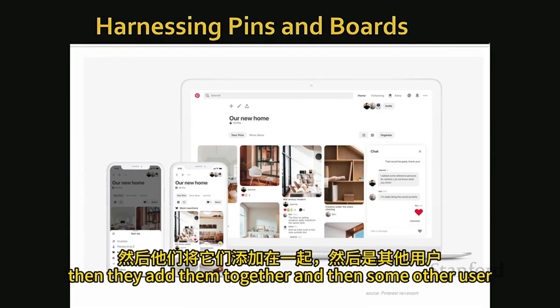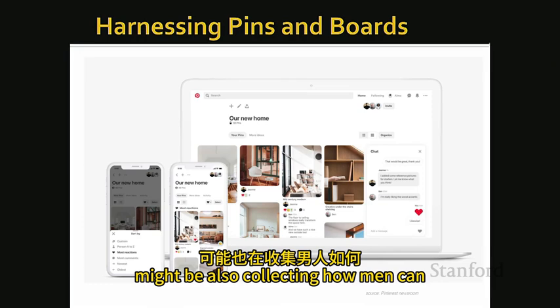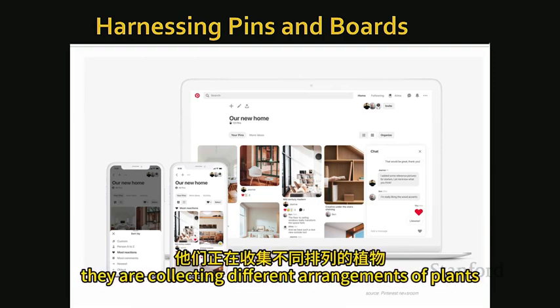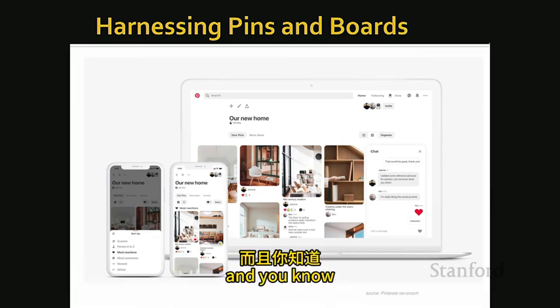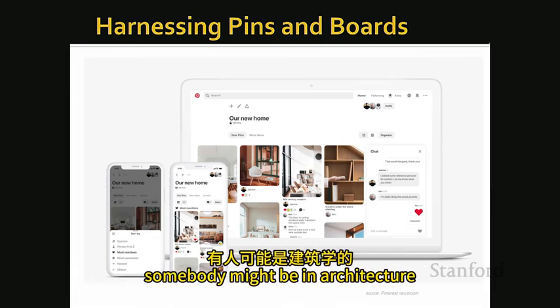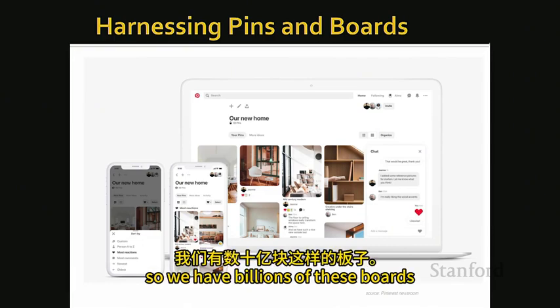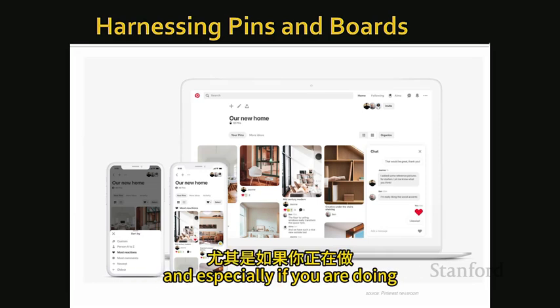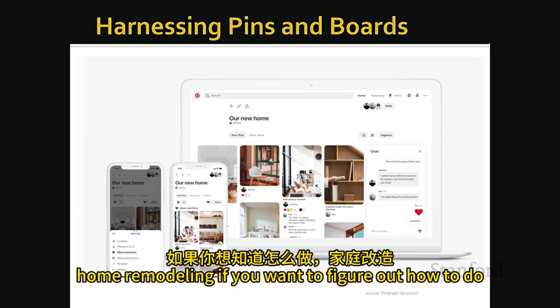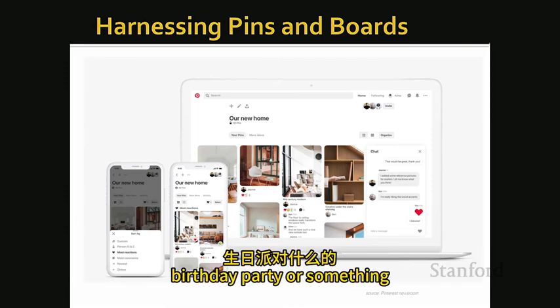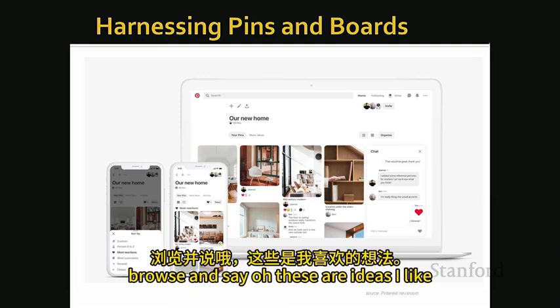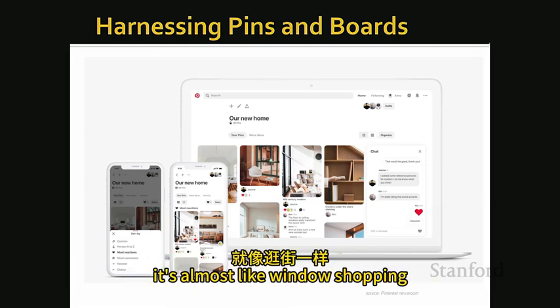And then some other user might also be collecting how men can dress well. And somebody else might be into plants, so they are collecting different arrangements of plants. And somebody might be into architecture, and so on and so forth. So we have billions of these boards where people curate content. Especially if you're doing home remodeling, or want to figure out how to throw a birthday party, usually people create a board and then browse and say, oh, these are ideas I like. It's almost like window shopping.